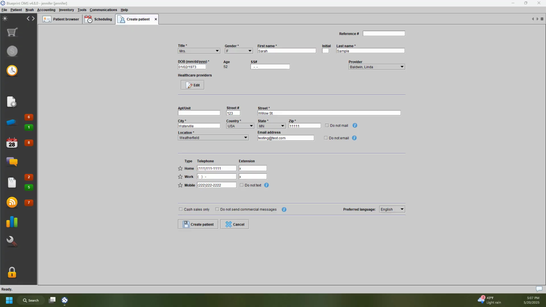Once you have filled out your patient information, there are some additional features within this screen that you may want to look over. Such features are going to be items like the Do Not Mail, Do Not Email, and Do Not Text. These are all options to ensure that you're communicating with your patients in the preferred manner.